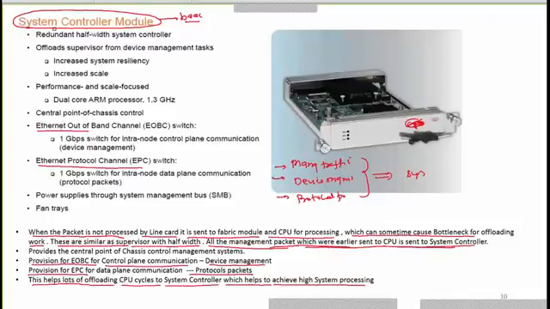And what type of traffic have you offloaded? Management traffic, device management traffic, and protocol traffic. All this traffic will now be sent to the system controller, and your CPU will be free, through which you can achieve high system processing.